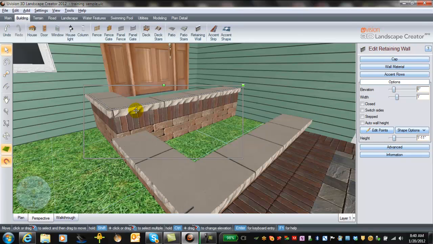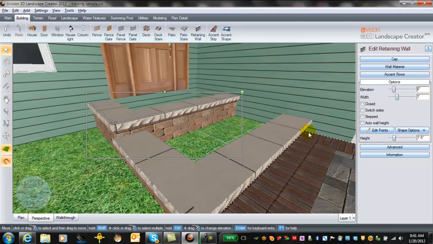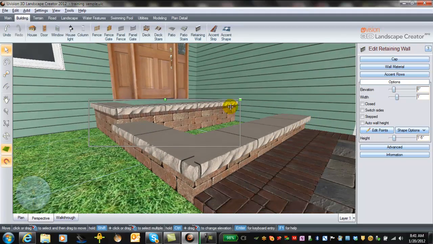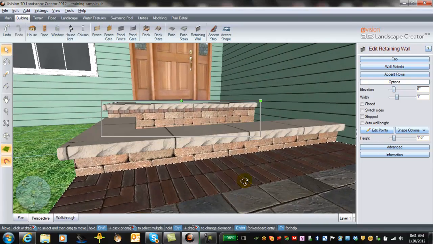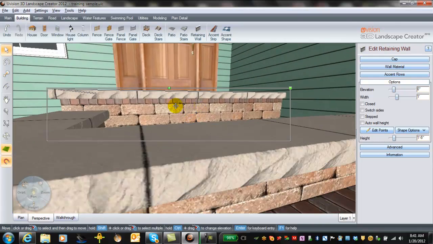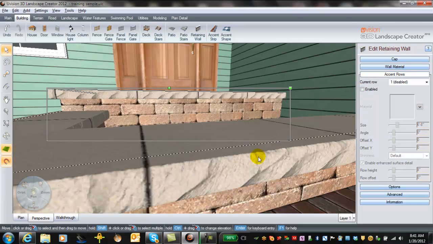Then your second wall, you can make a similar adjustment to that just by lowering that. And we've got just about the right height there, I believe. Now notice how our accent row is still showing here. Just simply go to Accent Row and Row Offset, and you can just bury that, or you can actually disable it right here. That's actually the best way to do it.